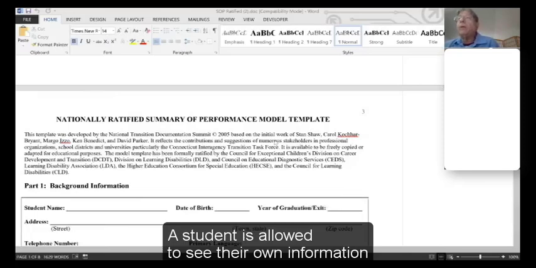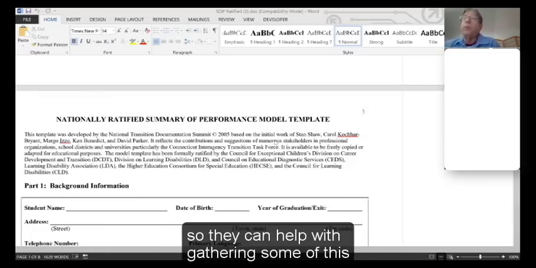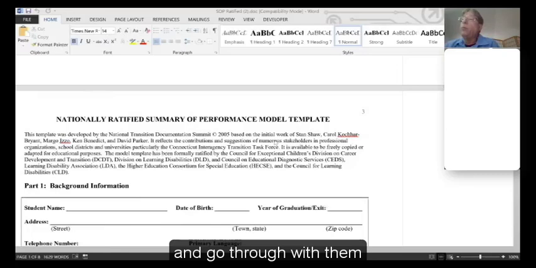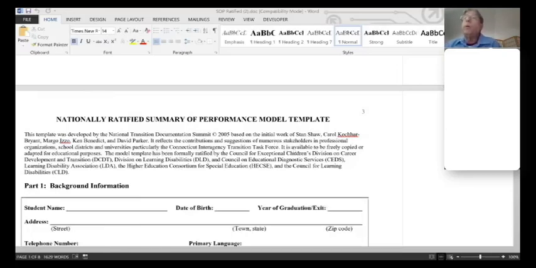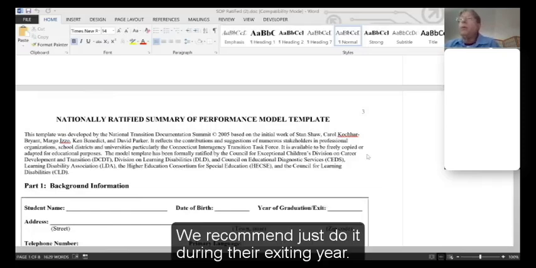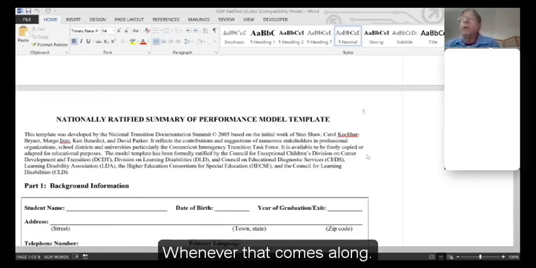And a student can help with this. A student is allowed to see their own information, so they can help with gathering some of this and go through with them so they have an understanding of what's going on. Like I said, we recommend just do it during their exiting year, whenever that comes along.